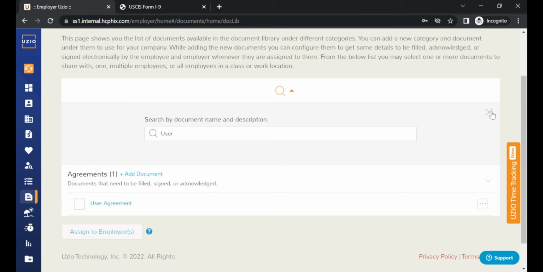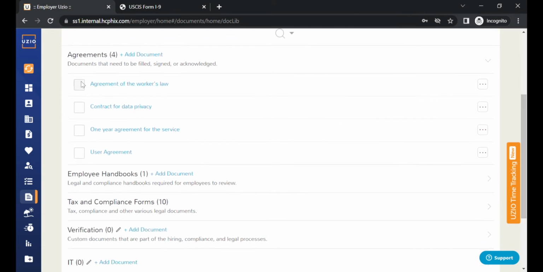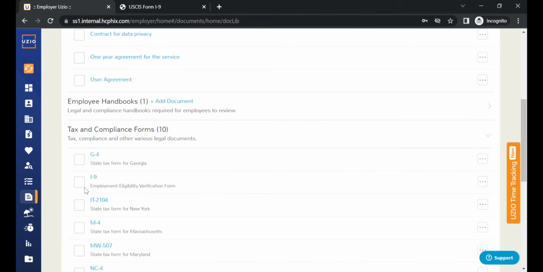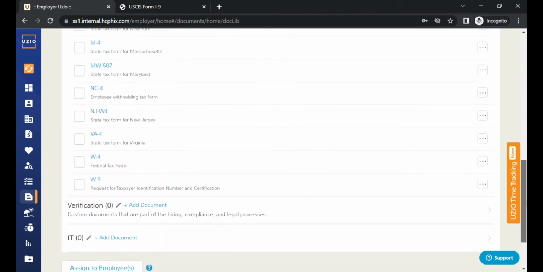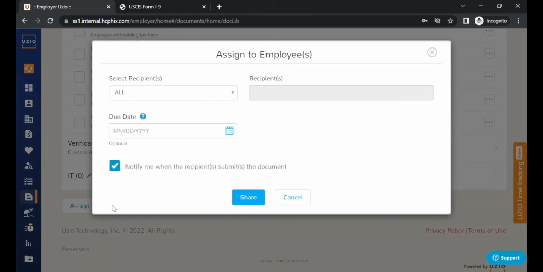Next, we will move on to assignment of the documents. We're going to select a few documents to assign, and we're going to click Assign to Employees. This allows you to decide which recipients you want to send this document to. You can select between all, classes, work locations, or specific employees. For the purposes of this, we're going to select all.